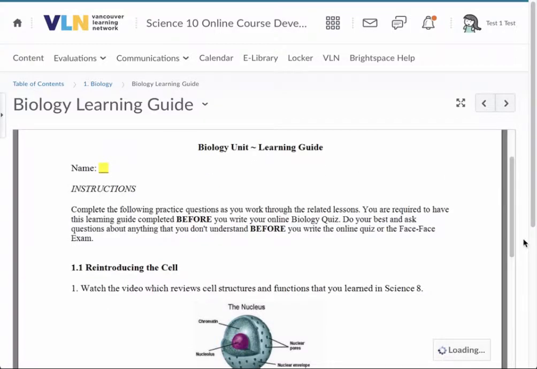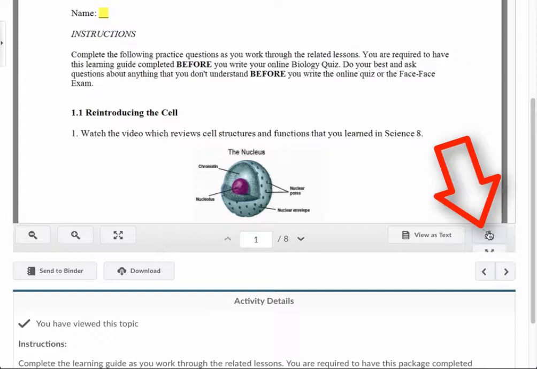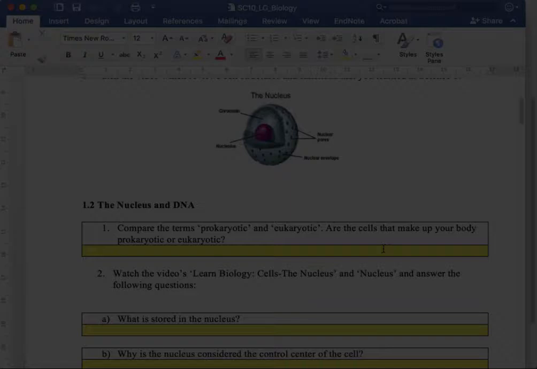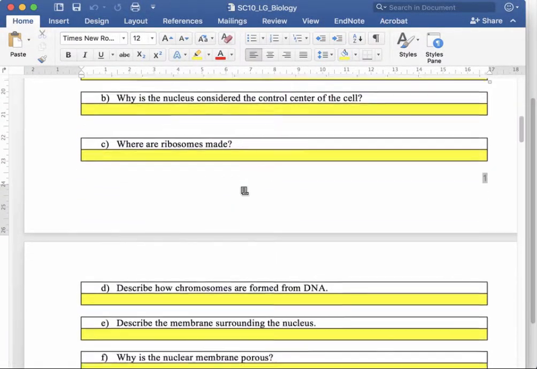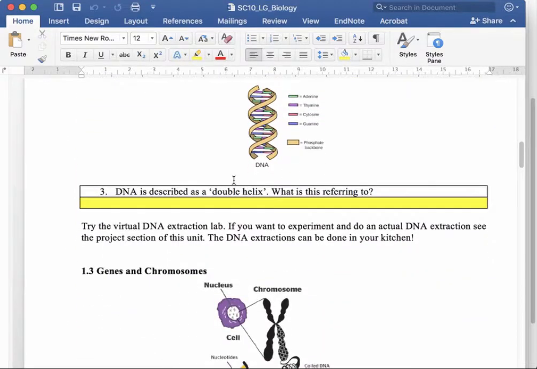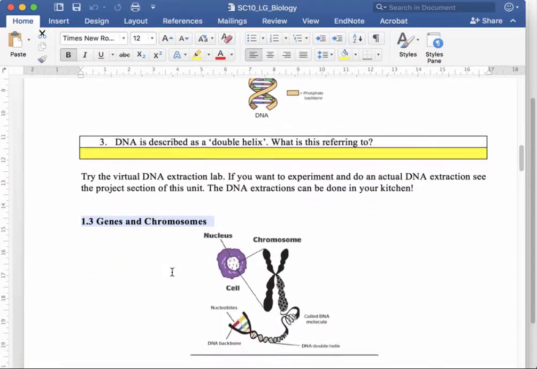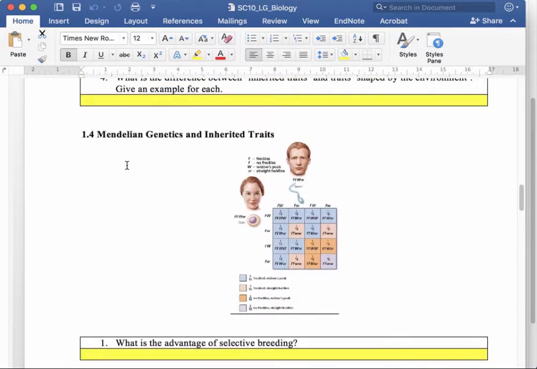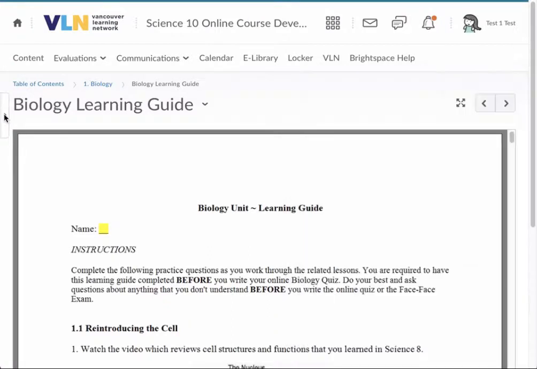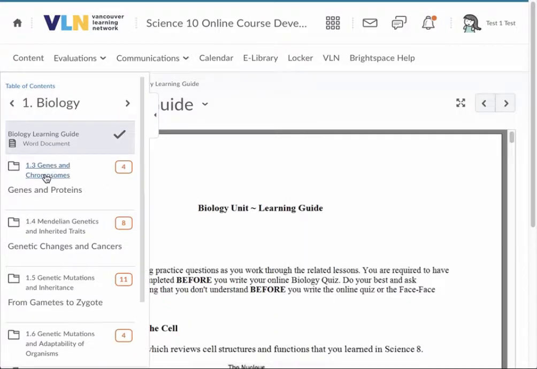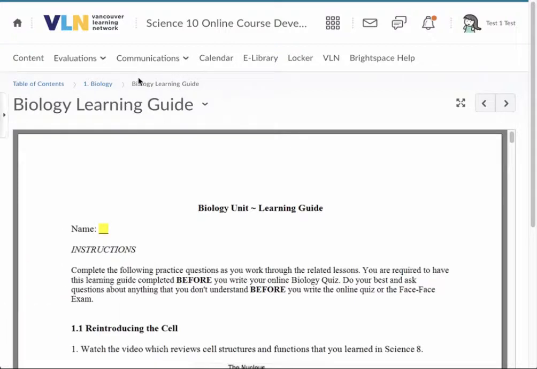What you need to do is scroll down here, and you want to download it to your computer. So I'm going to click download. This is a learning guide for biology, and there's one for each unit. Anywhere in yellow, you need to fill in the answers while you're reading or watching videos in the course. So here's section 1.3, 1.4, and that matches up with the content 1.3, 1.4.